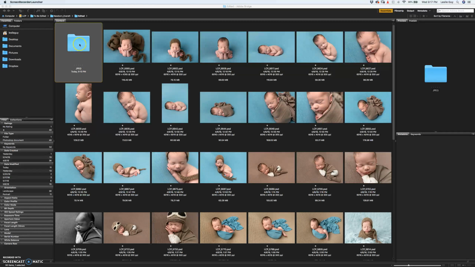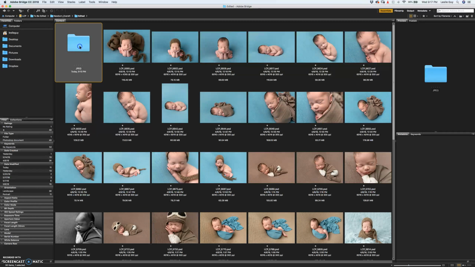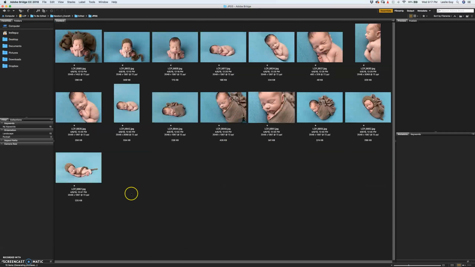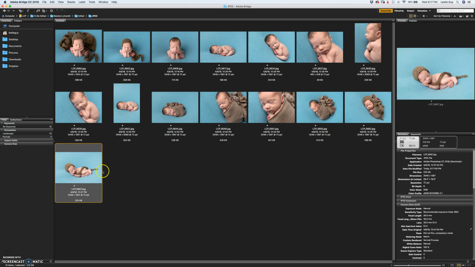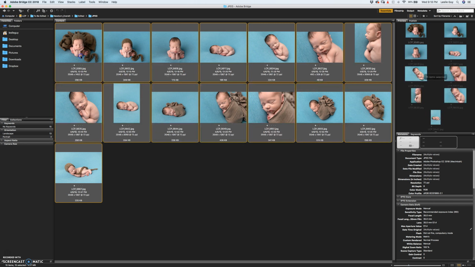So now here we are. It has created this folder called JPEG, and inside this folder are just a few of the images that I decided to go ahead and save. As you can see, they're still labeled with whatever came from my camera. So now I want to take these images and rename them so they're SEO friendly. That's where we go to Tools and Batch Rename.